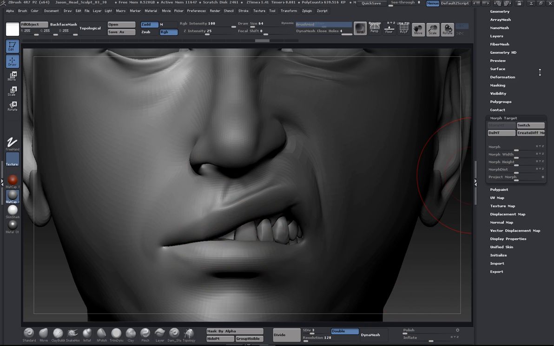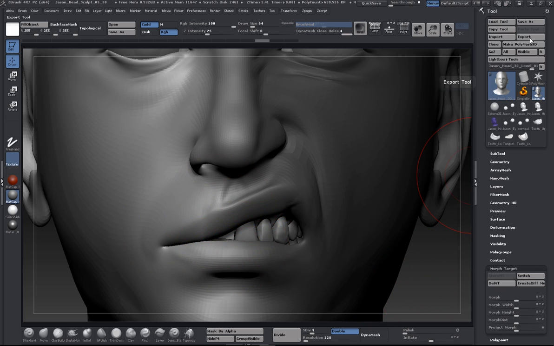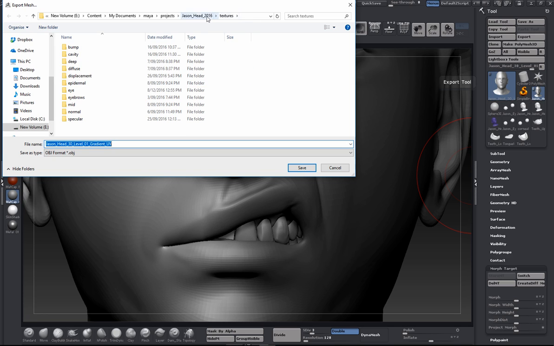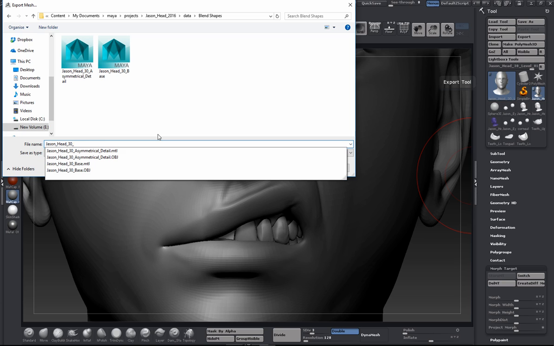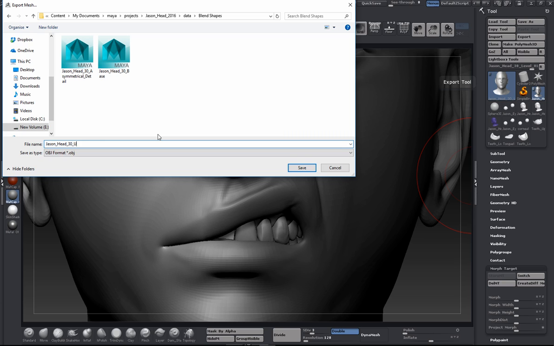All right, so what we're going to do is go in here and say export. Let's export this shape. I'll come into my data folder, blend shapes, and we're going to call this JSON head 30 level 01. This is actually JSON head 30. And this is upper lip up, and the side on the head here is the left-hand side. Upper lip up, left. There we go.